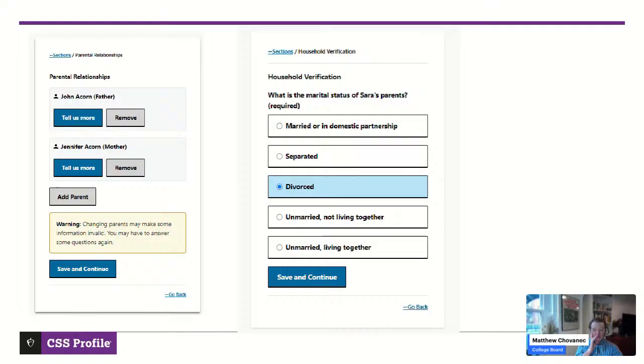And then you're going to give us the status of who these people are. Are they married? Are they divorced? Are they living together, et cetera, et cetera. So that's going to give us an idea about your family, who they all are.